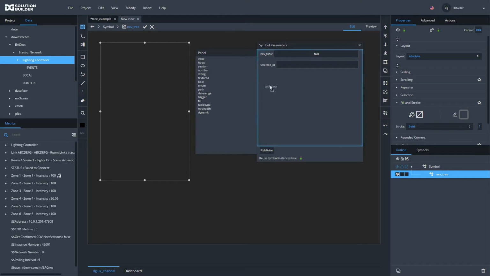Right. And also, this will be our selected row. Now, selected row, of course, is an output only. We're not going to allow any input on that. Right? And nav table is an input. Select ID would be both. So we don't need to mark them in any other way.